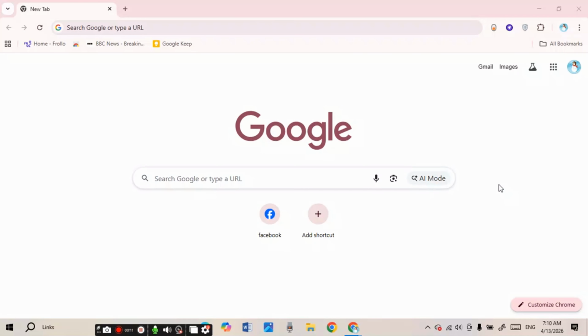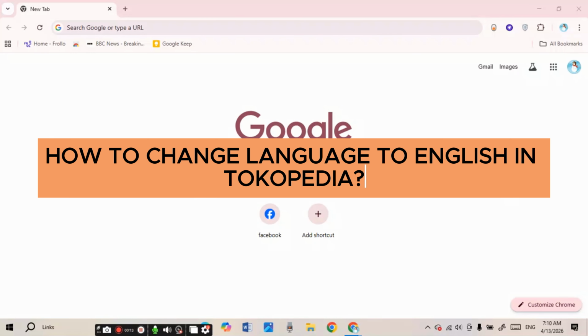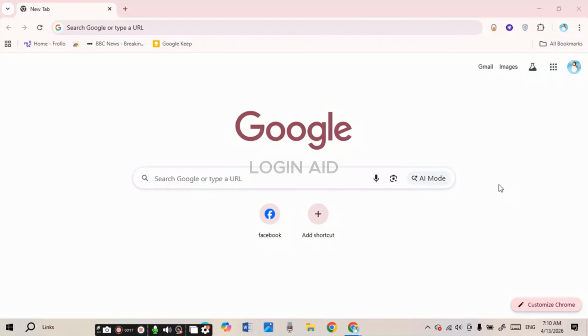In today's video, I'll teach you how to change language to English in Tokopedia. Unfortunately, in the Tokopedia application, you'll not be able to change the language. So what you have to do is open Tokopedia in the browser.